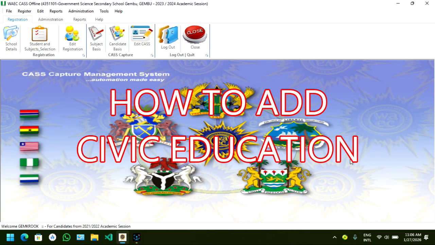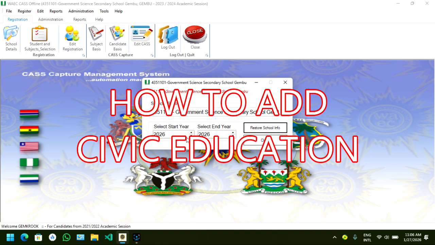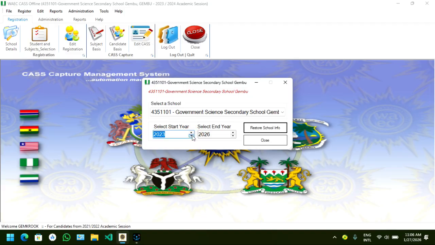First of all, before we start, assuming you are changing your system, the first thing you are supposed to do is to come to administration, restore data from online portal, and set the year to 2023 and 2024. If you set this and click on restore, it will pull the data that has been uploaded, assuming you are changing your system or if there's an issue with your registration.